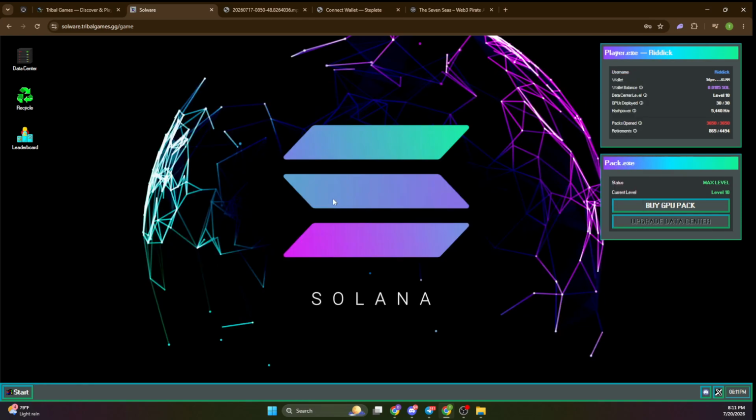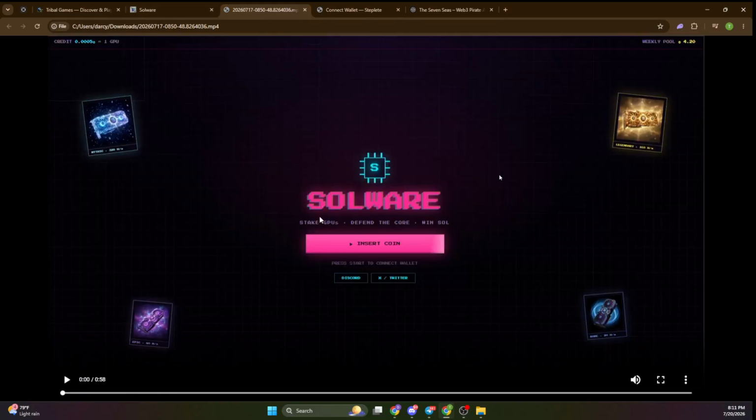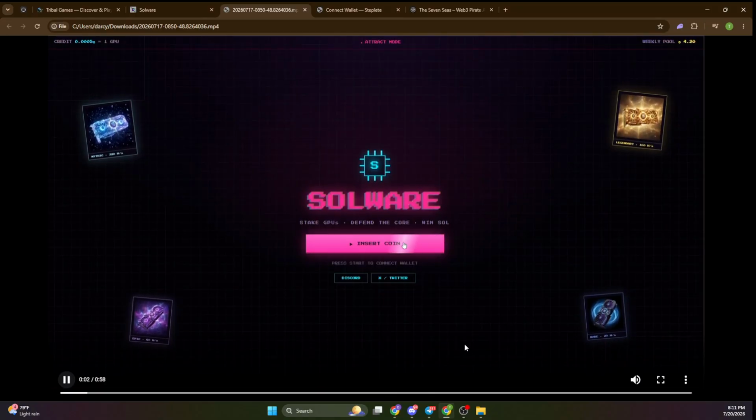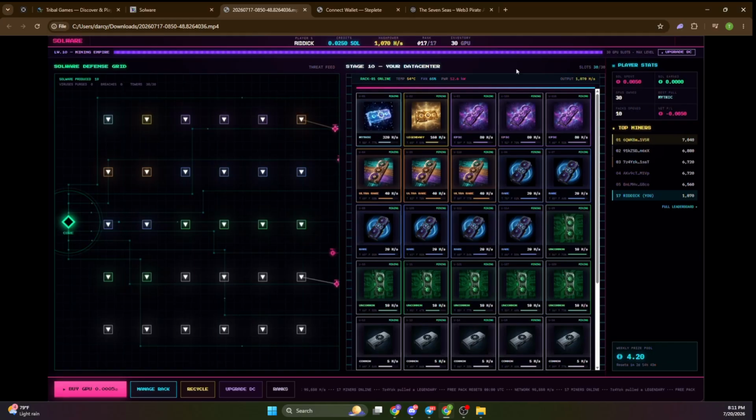Now, the weekly update for Solware is we are working on a UI update and upgrade. I do like the current version, but it's not the wow factor I was looking for. So here is a quick sneak peek into the UI update. So the same staking mechanisms, it's just a bit more gamified, and your goal is to increase your GPU staking capacity to fight off viruses trying to get into the Solware core.